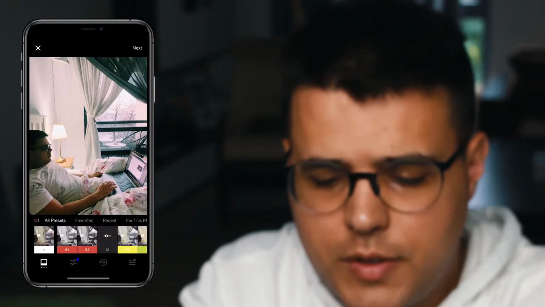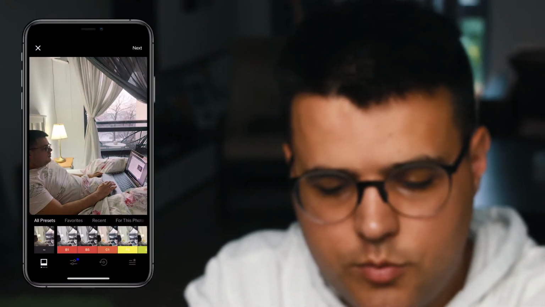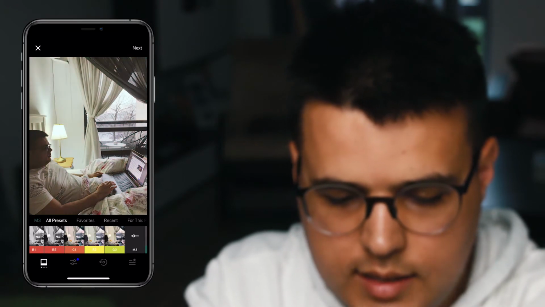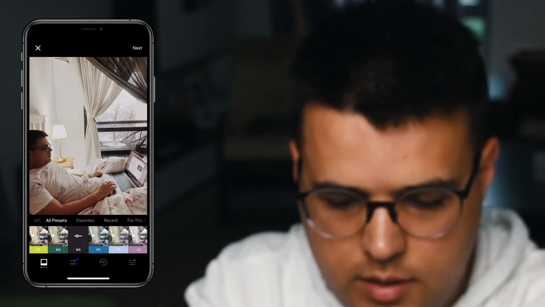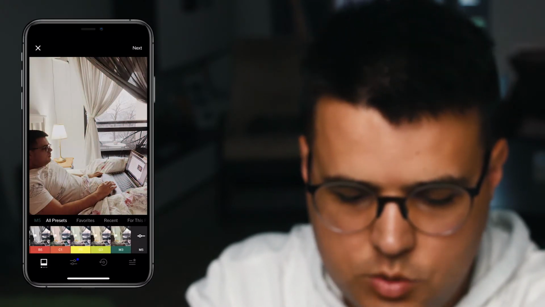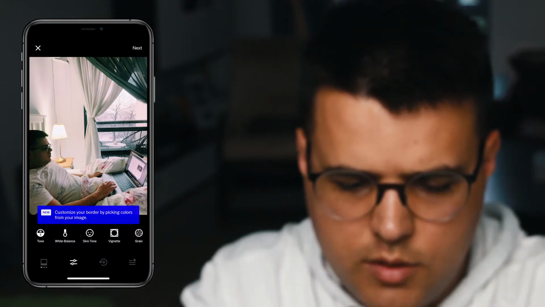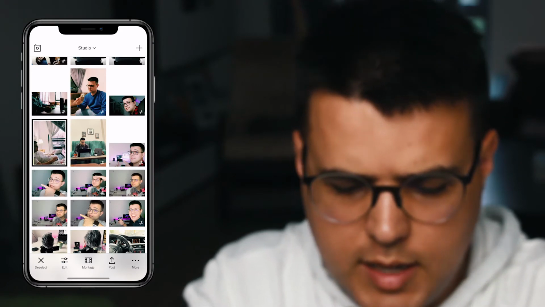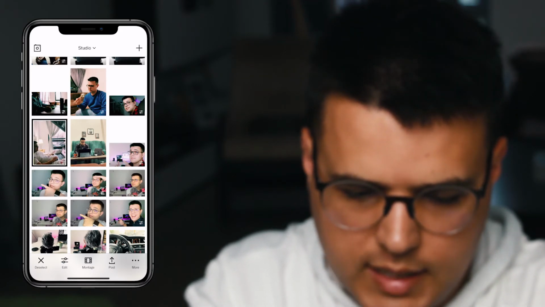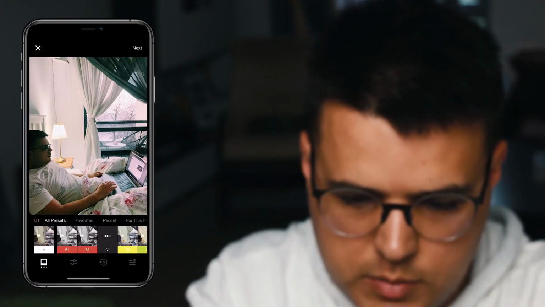On VSCO you have a bunch of filters, and a lot of them are free. The filters that are an instant win for me are C1, G3, and M3. Sometimes I use M5 as well, and it's really easy to just use the filter like that and edit stuff. C1 is the cinematic filter. Something like M5 works really well on this picture.